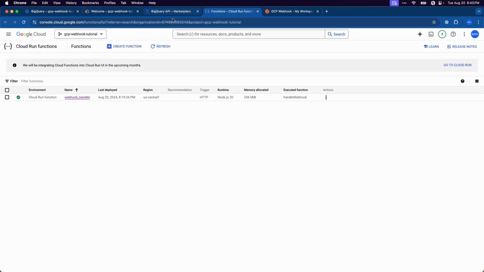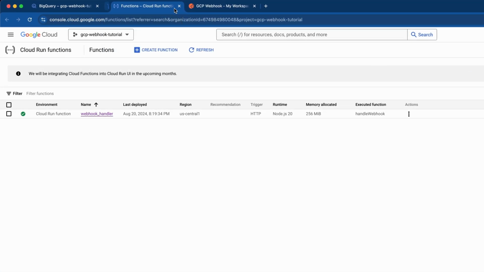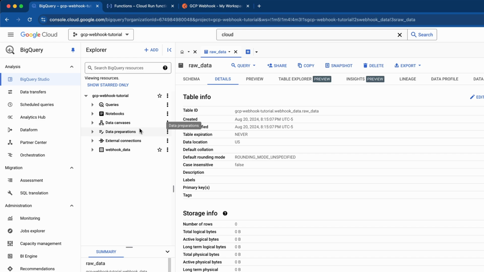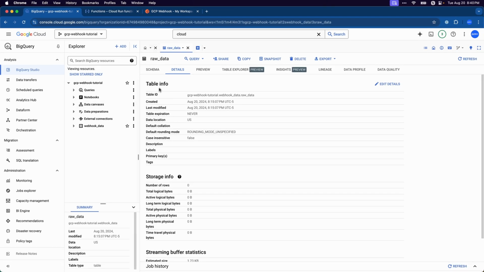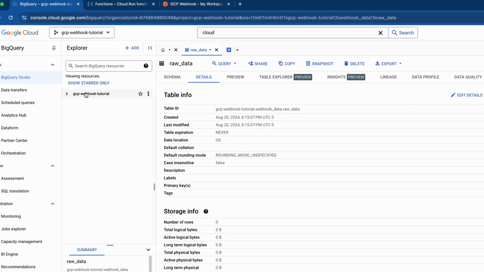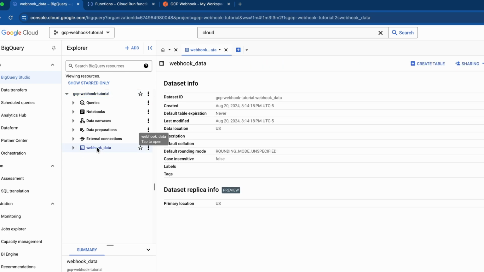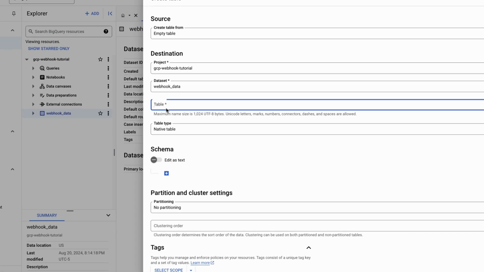So let's go ahead and create our table inside of BigQuery, and then once we do that, we'll create the function. Once you have enabled BigQuery, it'll load for a second, and then you'll see this. This is the name of the project that we're in, which is up here. And then we will create a dataset, which I did right here. This is the one that I created. And then within that, we'll create a table. And then you can name it whatever you wish.